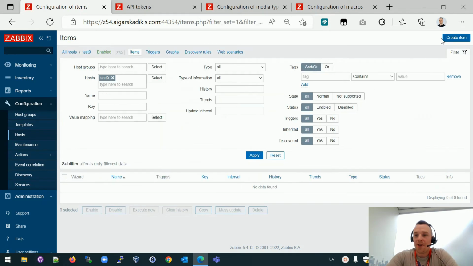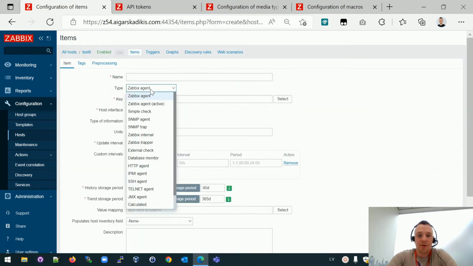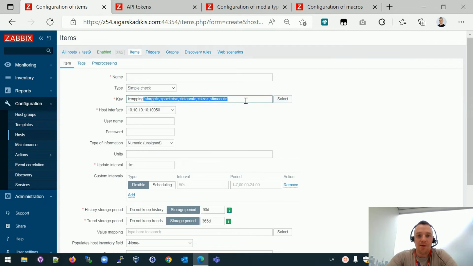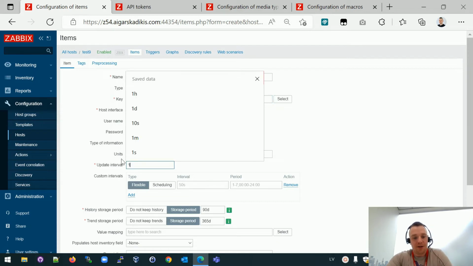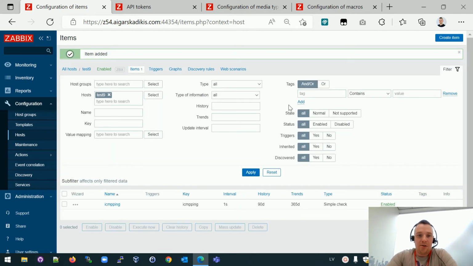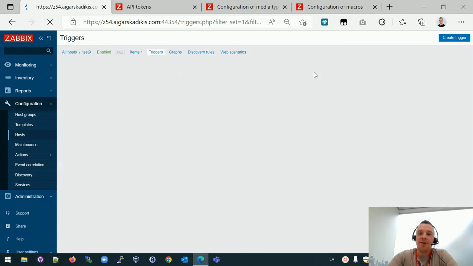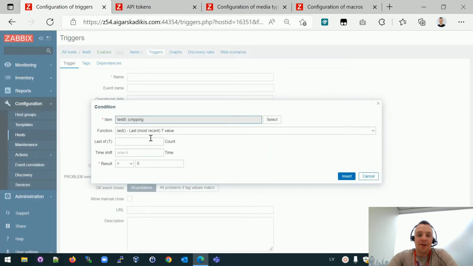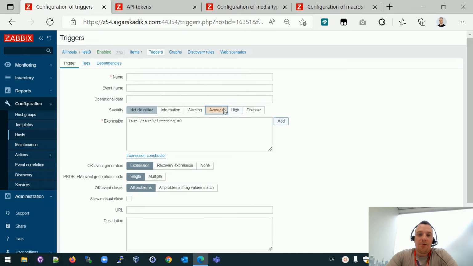I will create one metric, which will start to collect instantly. This will use the metric from the simple check, ICMP ping, it will try to ping this IP address 10.10.10.10, and we will do that every 1 second. And okay, I will hit enter to create this item. Now triggers, create trigger, add trigger, and select this single item. It will kick in when the metric is zero, so it's not reachable, the host is down. Insert, and okay, host is down.